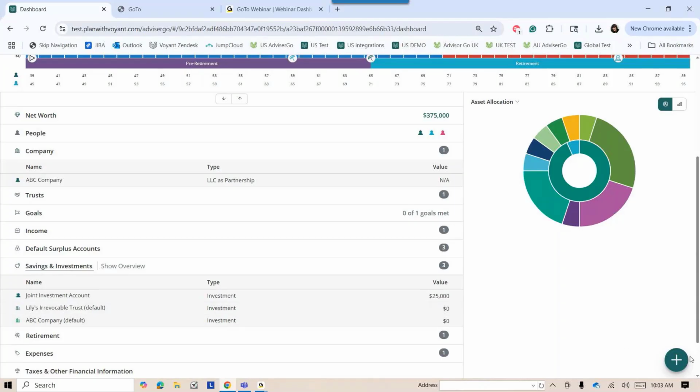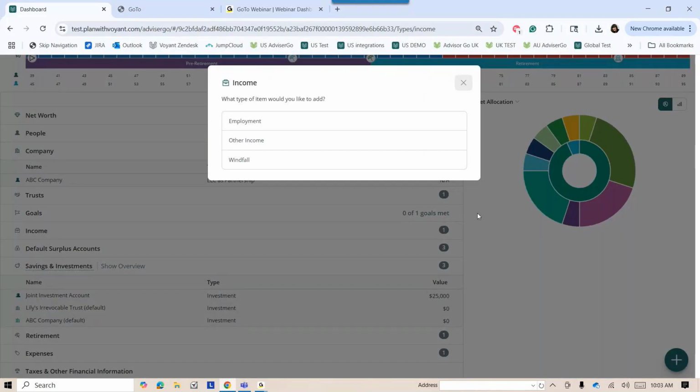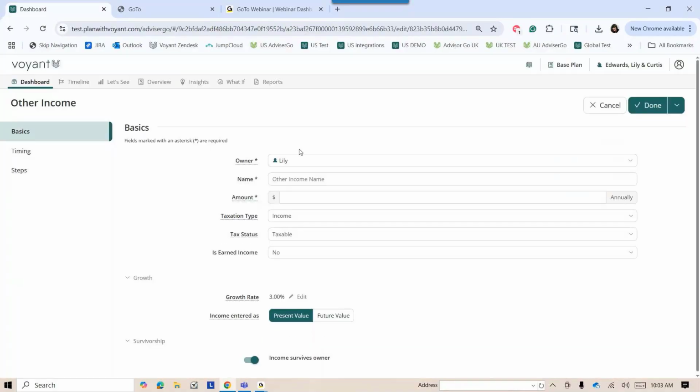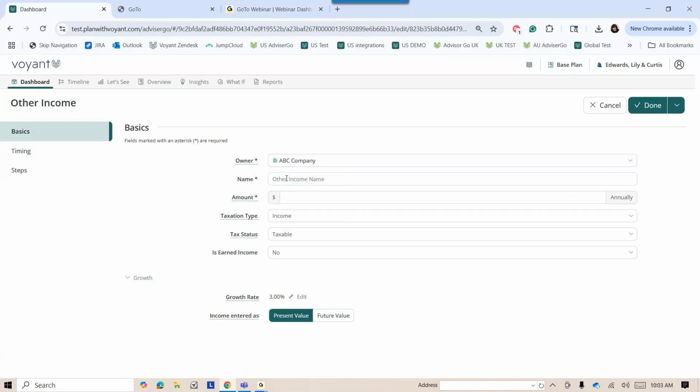And I am going to start by adding some revenue to this company so we can model the flow of money coming in. I'm going to go to my plus button again and go to income. And I'm going to select other income. Now that we have the company in the plan, the company can now own items in the plan. So I'm going to have the company be the owner of this income. And I'm going to give it a name. Let's say ABC Company Revenue.